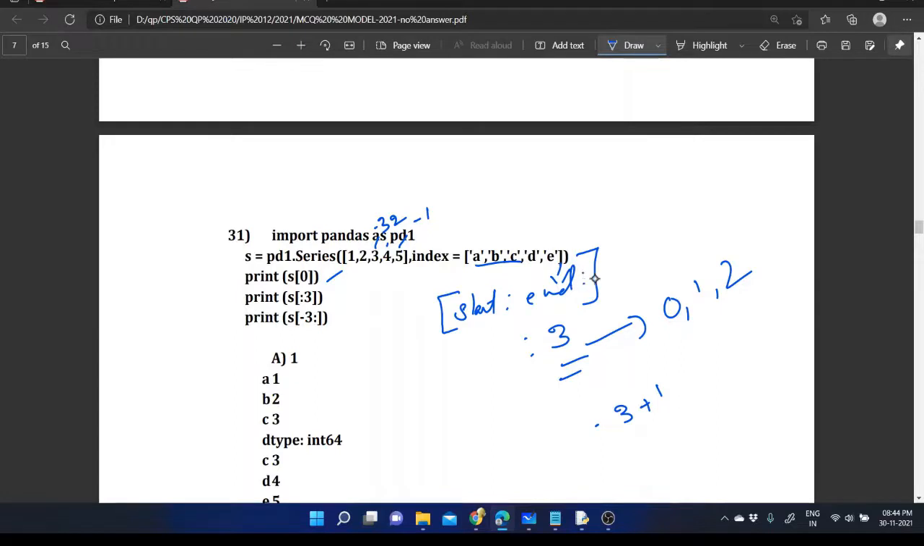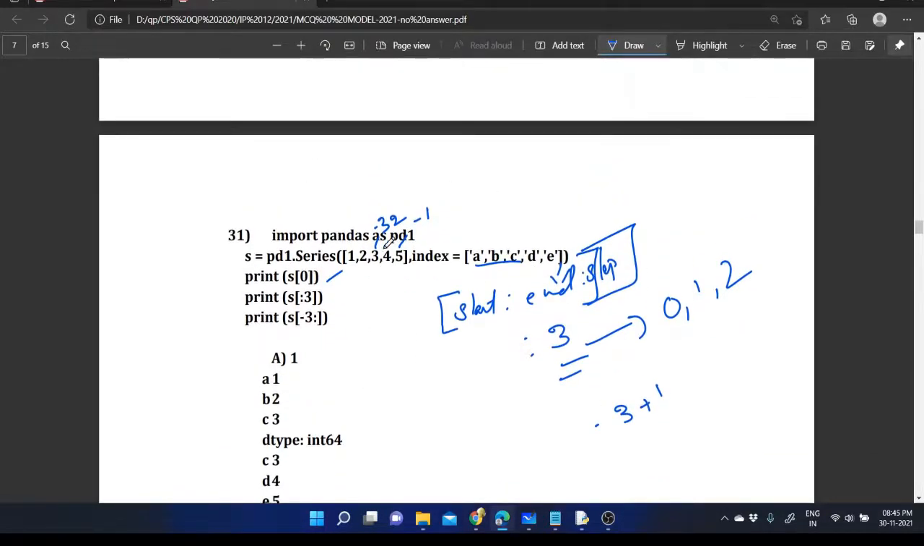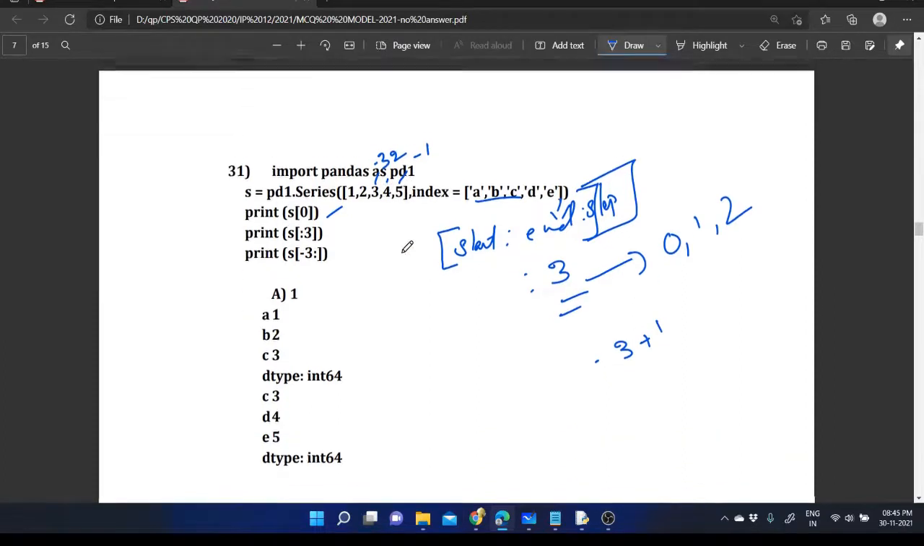If you didn't provide the step value, the default step value will be plus 1. So here, minus 3 plus 1, what will happen? Minus 3, then minus 2, then minus 1. So like that they will iterate the data. Which values will be printed there? The last 3 values, from minus 3 onwards: minus 3, minus 2 and minus 1, that is 3, 4, 5, will be printed.